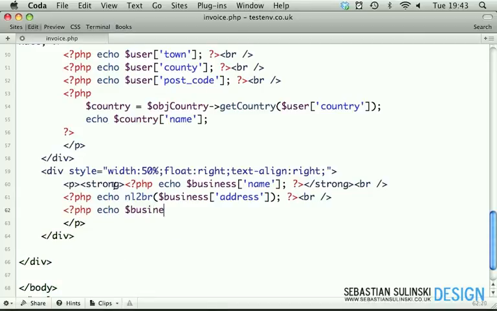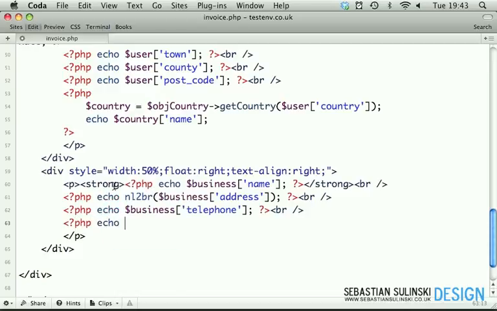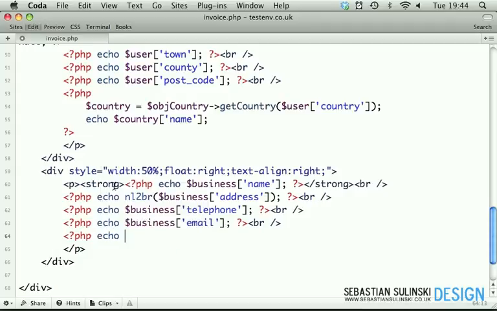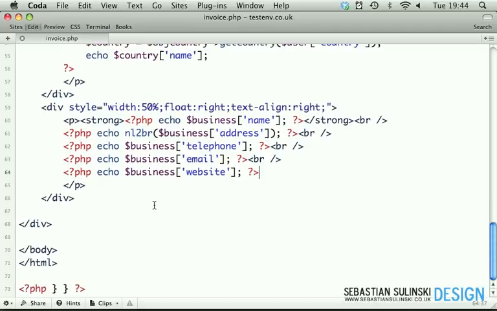Echo business, well, now we're looking for the telephone. BR. Then we have echo business email. BR. Then echo business website and BR. And actually we don't have to have this BR here because we have closing P tag. Okay, so that's all fine.